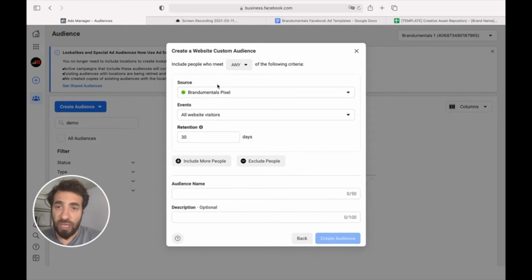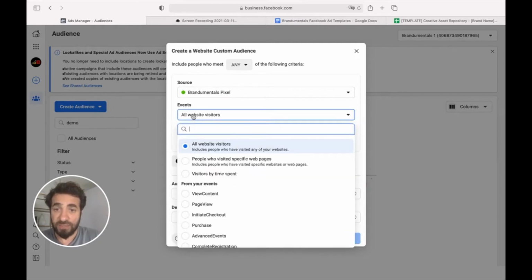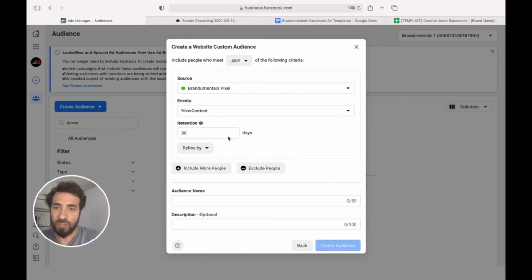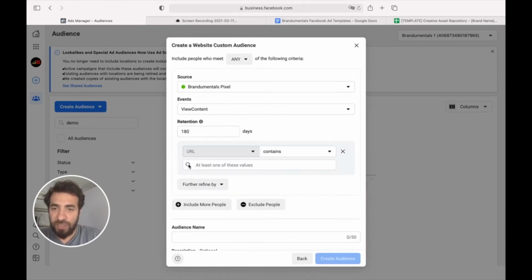Now you have a pixel, and that's the cool thing. Again, we're setting up the audiences, and we are able to pixel them. Make sure that you add your pixel here. It should be coming with your Facebook account. And then the events, this is where things will start changing. We're going to start with the view content, okay? And then the retention is 180 days. So go ahead and put 180 days and refine by a URL.